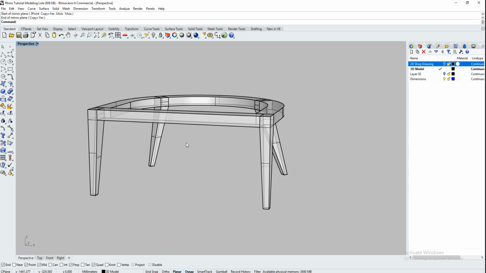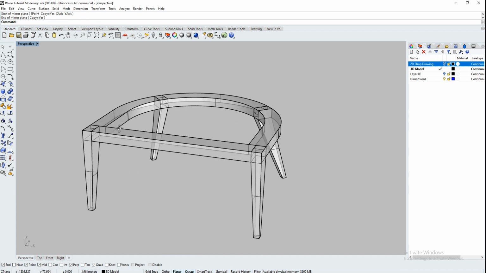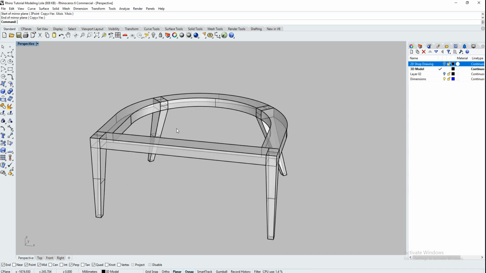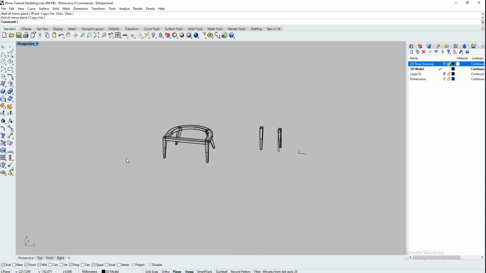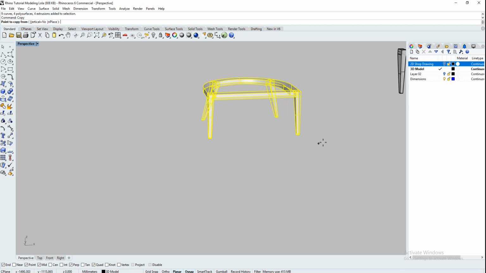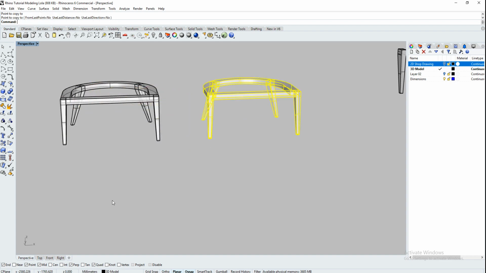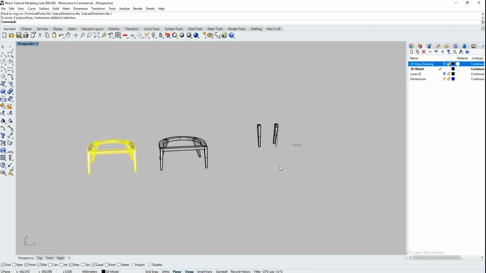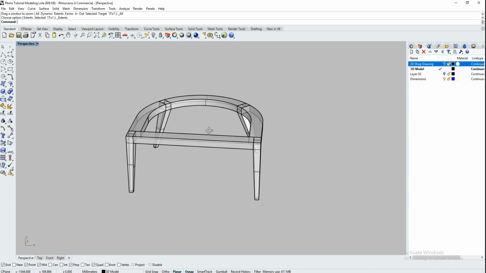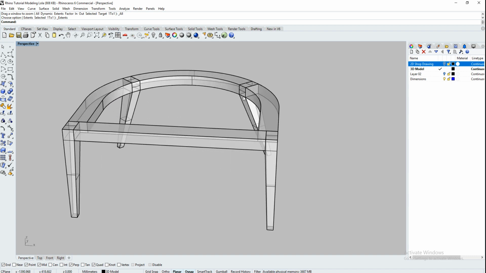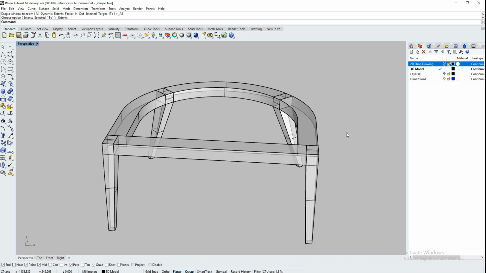All that needs to be done now is the joins, whether you want dowel or mortise and tenon or whatever. And then it needs to be tilted back. So I'm going to copy. Then hide. Then let's just say we're doing mortise and tenon joins. I'll just do them for the back legs.